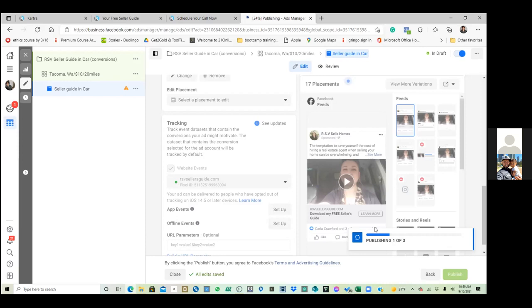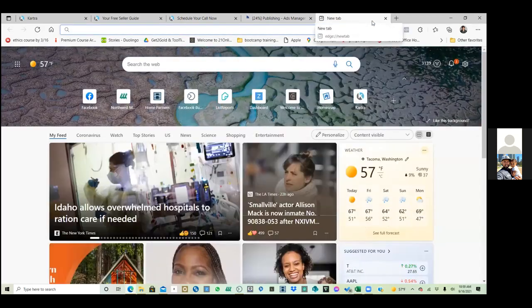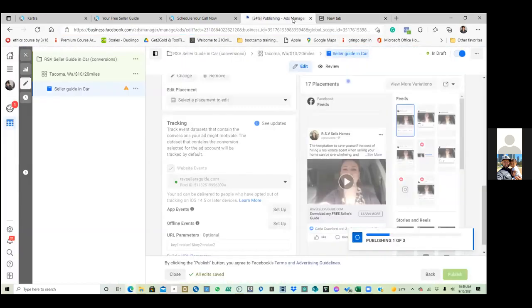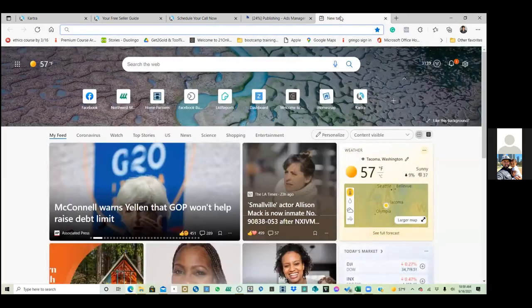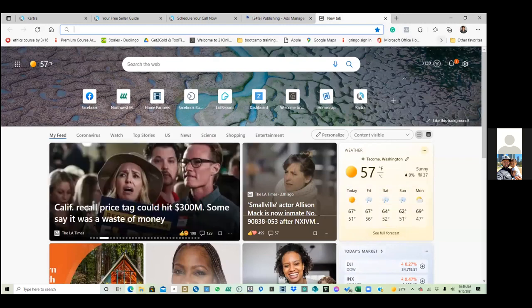So what you do if it gets stuck like that is you open up a new tab. Go back to the Facebook manager, the ads manager, in the new tab. We're going to get back to this page in the new tab. If you have to, hit your folder, go to the folder, and go to ads manager.